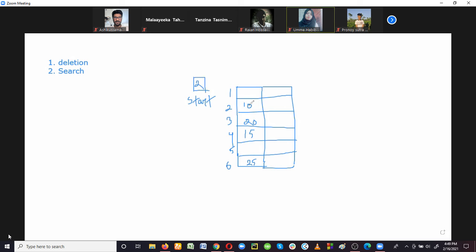So this 10 is the first data element, and then 15, which is in position 4. After that 3 and then 6, right? And 25 is the last data element, and avail equals 5. Avail equals 5, the first available space, and then 1. So now you have to delete the data item 20 from this list.